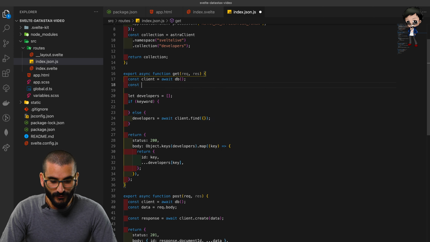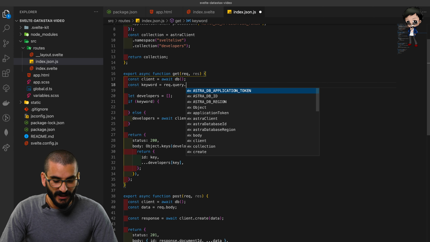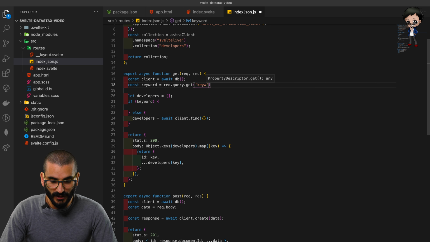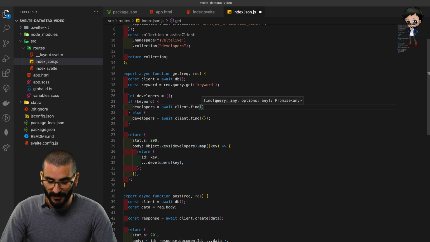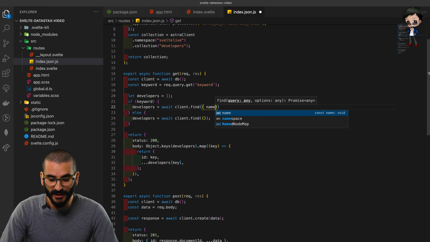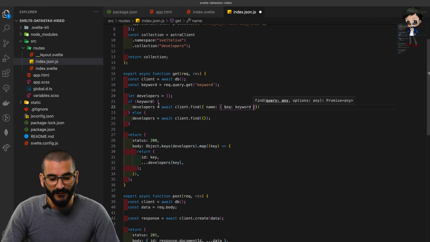So let's actually grab the keyword, which would be from the request, query, and then we will get keyword. And so if there is a keyword, then let's do something different. We're still going to save it to developers, and we're still going to do an await on the client, and we're going to do a find. But the difference, we're not going to pass in an empty object. We're going to say we want to check for the name field to be equal to the keyword that's coming in. Therefore, if a keyword is sent in on the request, we're going to filter by it. And if there isn't, we're going to bring back all the data.